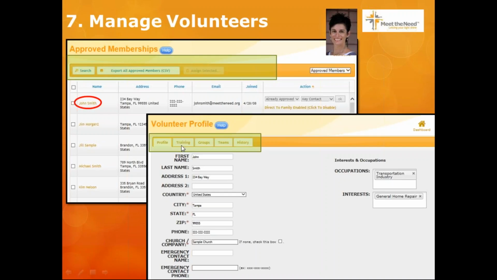You can also go in and track maybe the training they've attended. Maybe they've attended an orientation or something, or maybe a background check that you want to track, when you pulled that, you can do that. Groups, it tracks what groups they're a part of as they are signing up for groups to serve, and teams that they are a part of as they are assigned to certain teams within the church or within the ministry. And then of course there's a history tab where you can go and see all of the volunteer history and get a total of the hours served for that particular individual.